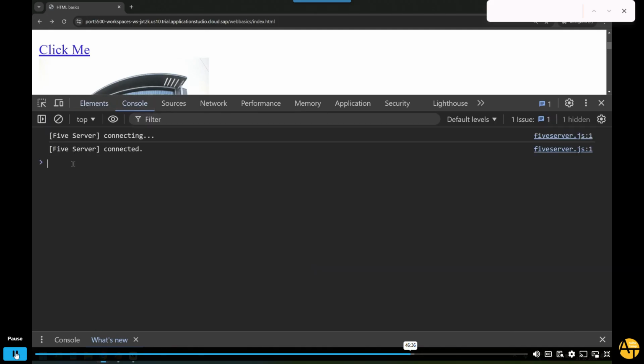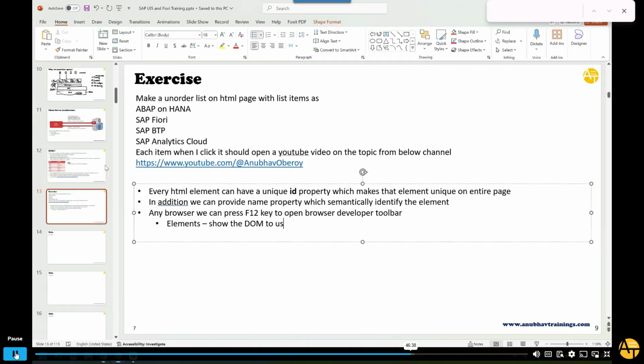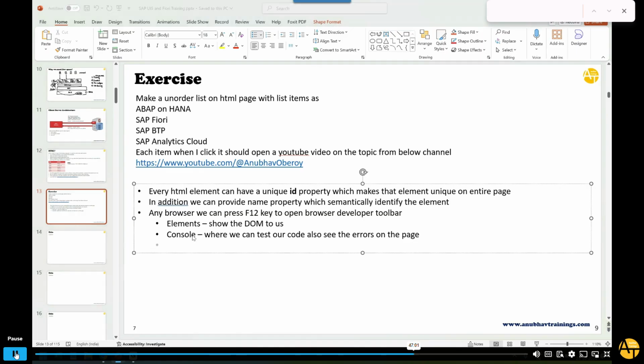Next is called the console tab. If there is any error on the HTML page, console is your best friend. In fact, we will use this day and night when we learn UI5 Fiori. So console is where we can test our code, and also see the errors on the page. If there is any error by chance on a page, we can see it in the console.